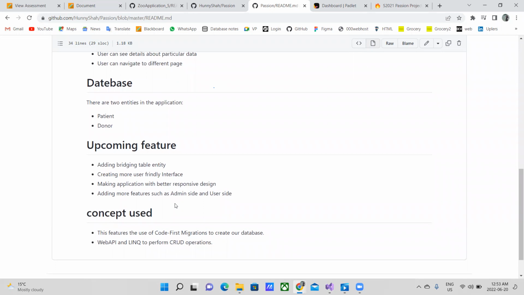The concept used behind this project is code first migration to create a database, while Web API and LINQ are used for CRUD applications.